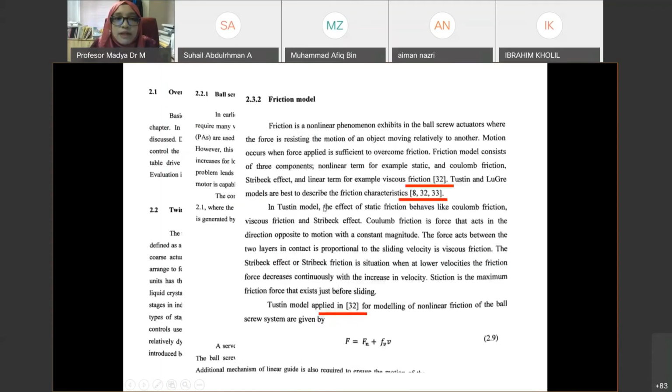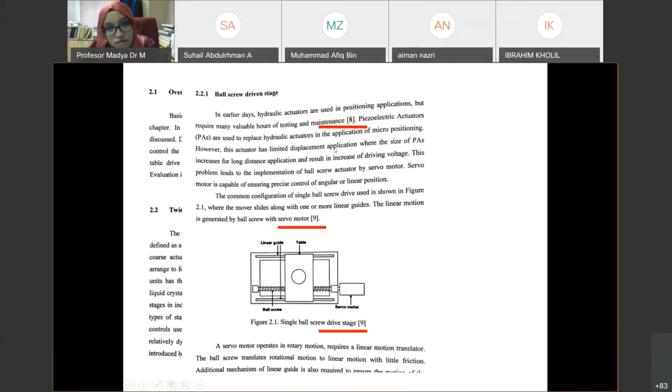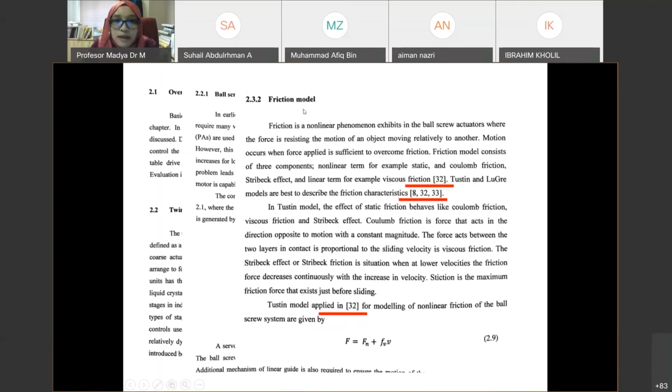Okay, and this one is an example of ball screw. So you can go through here. Example, ball screw being cited, and then the figure, because it is taken from the reference paper, so you put in the reference number. Friction model: you talk about the friction model, and then describe the friction. And then this model, the Tustin and LuGre models are best to describe friction characteristics, referring to numbers 8, 32, and 33. Okay, so you see that when you categorize everything into a table, you can easily write out a literature review.